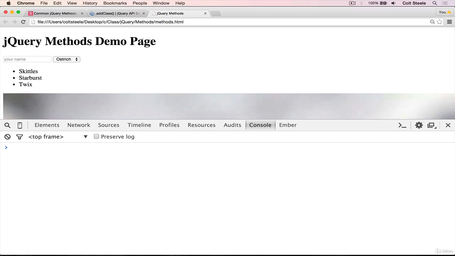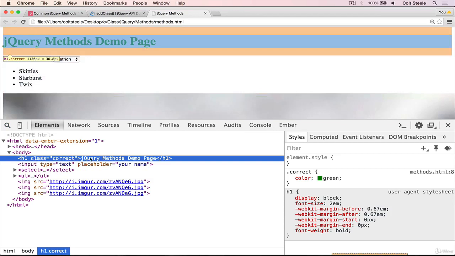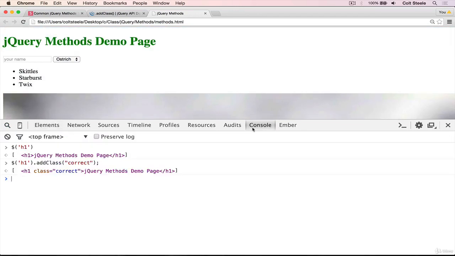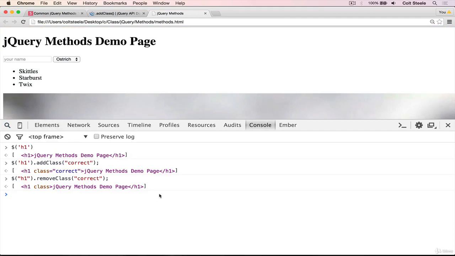So let's go back here and begin by making this h1 have the correct class, which just turns it green. So we select h1, make sure we have it, addClass correct, just like that. And it turns green, and if we inspect it, you can see that it has class equals correct. And then we can do removeClass to do the same thing, but in reverse. So h1.removeClass correct will remove the class correct from that element, and now it no longer has that class.